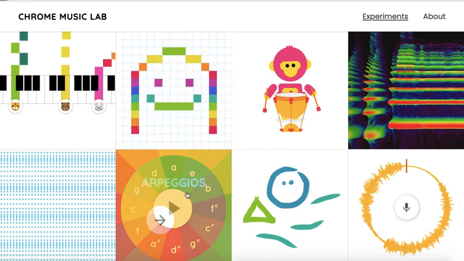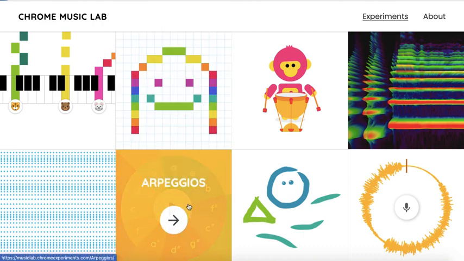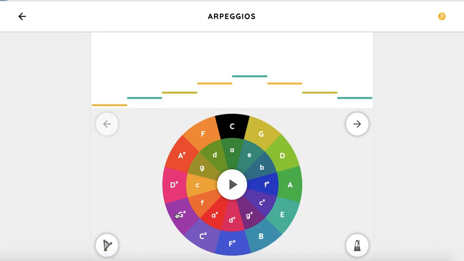The next thing we're going to check out is the Arpeggios tool. Arpeggio is a word for when you play the notes of a chord one at a time. And let's see how that visually plays out here.